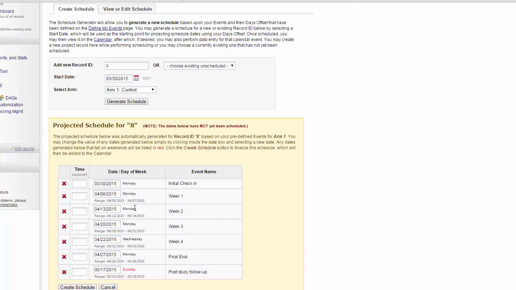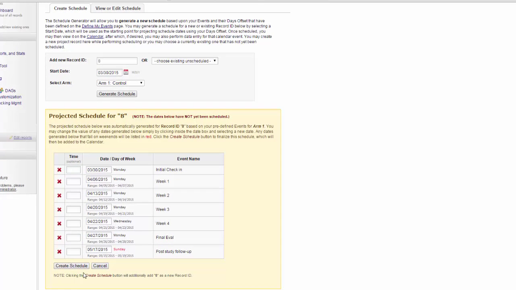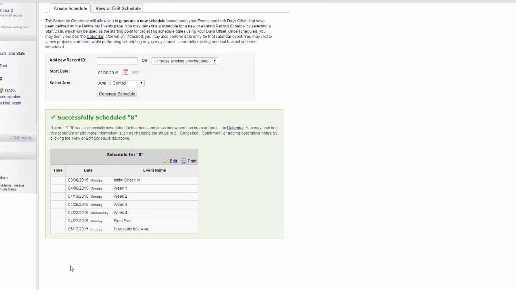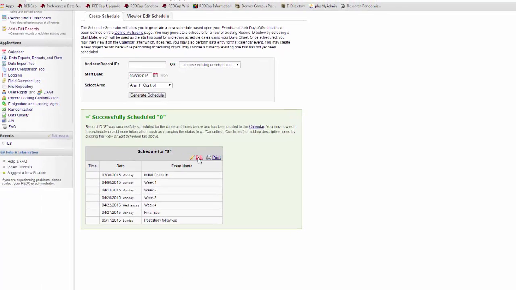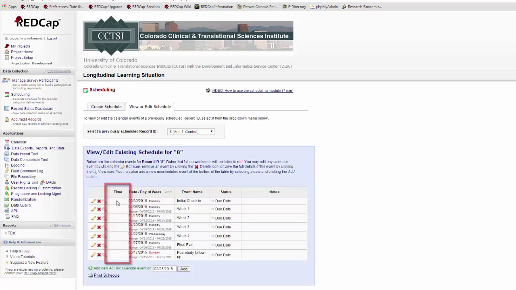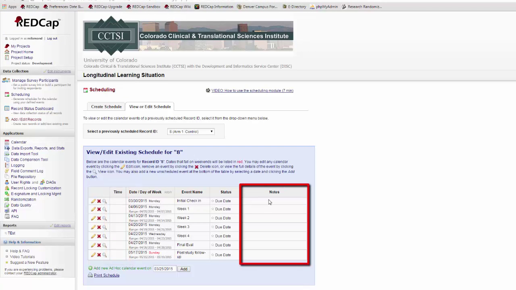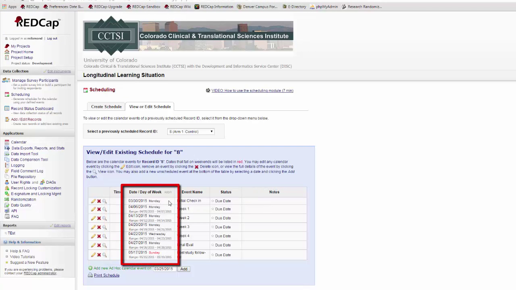and REDCap will generate a schedule for you based on how you defined your events. It will also let you know if any of your events fall on something that isn't a standard business day, because you might want to move that date around. You can modify any of these dates to better fit your or the participant's schedule. When you're done, click Create Schedule. Now, all the date and times have been added to the calendar. You can edit the schedule or add more information. For example, you can put in times and add notes, or even change the date the event is scheduled for.